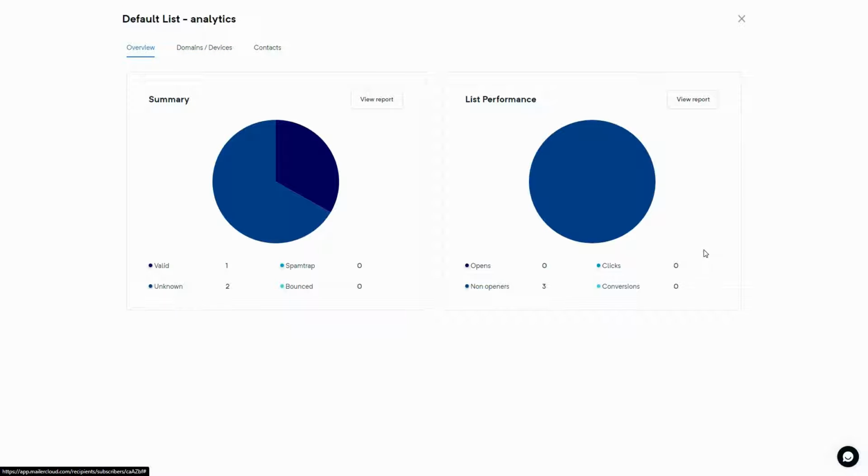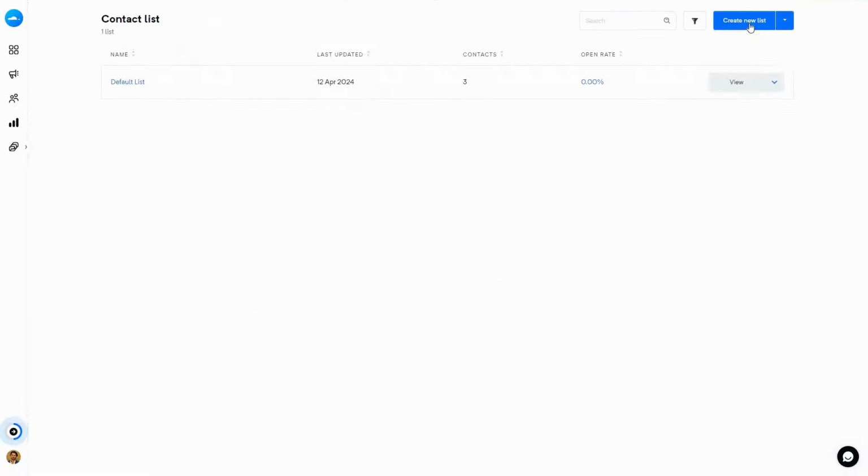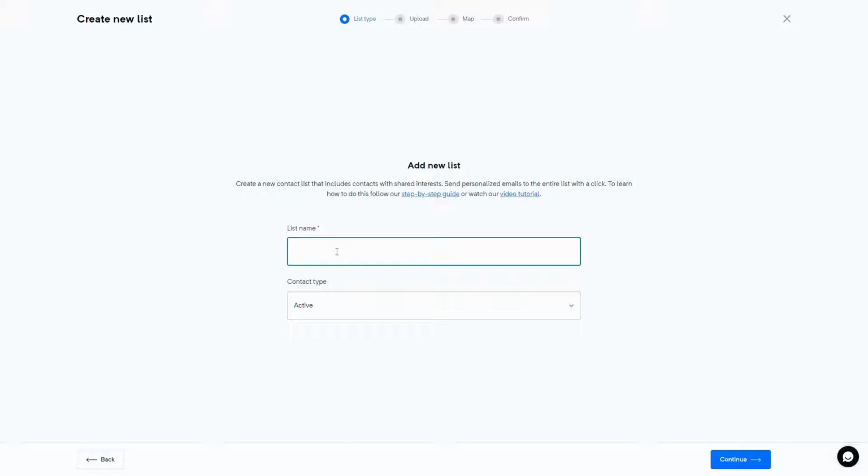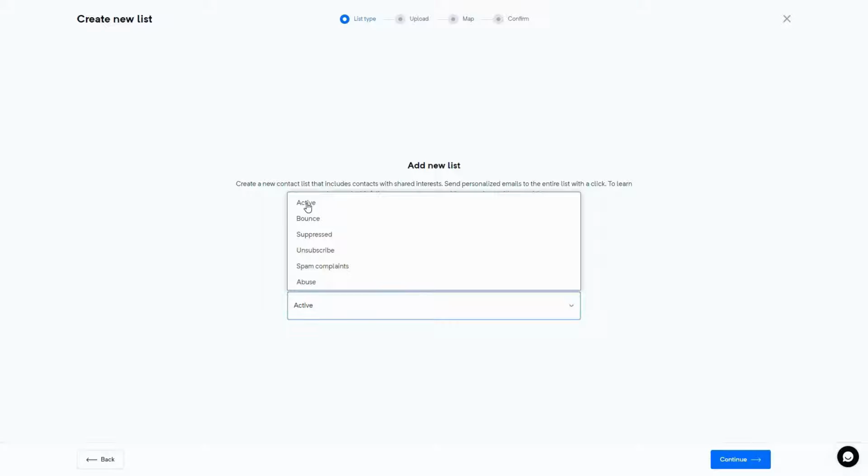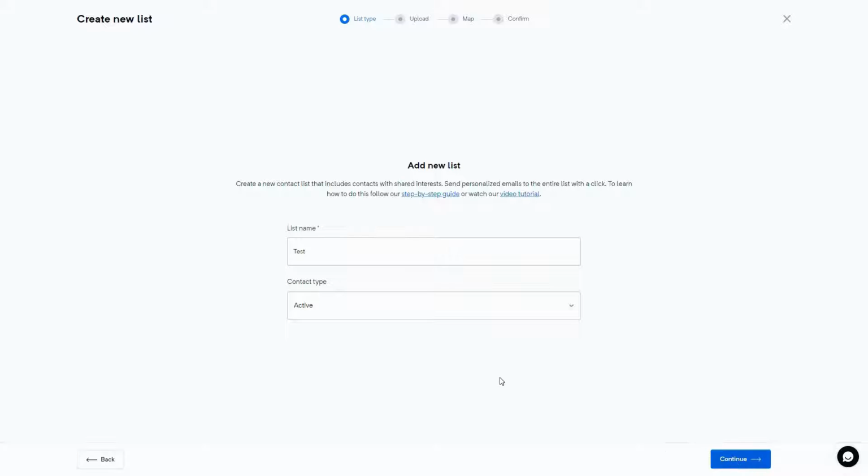And you can also see an overview of this list. So you can also create your own list. Just click on this and then you have to provide the list name. So provide your list name and then you can also choose the contact type. It could be active, bounce, suppressed, or whatever you want. And then just click on continue.